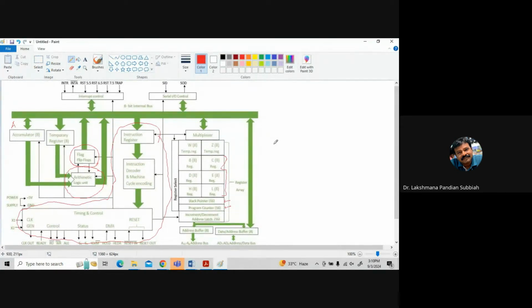Now here we are having BC, DE, HL, stack pointer and program counter. B is 8-bit, C is another 8-bit, so we can have a pair of these registers: the BC pair, similarly the DE pair, and then another one, the HL pair. This HL pair we can use as a memory address.